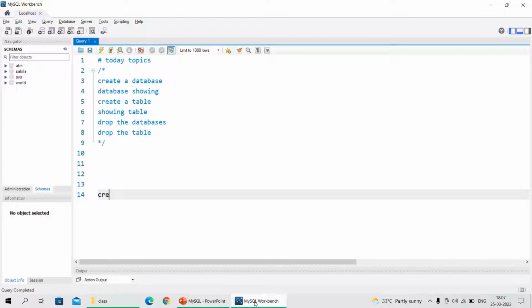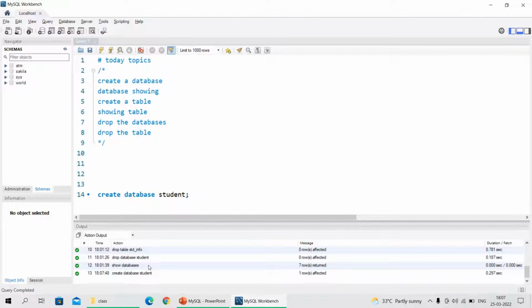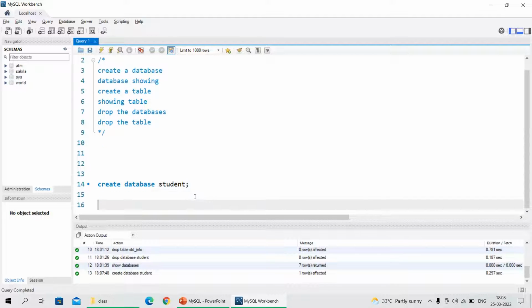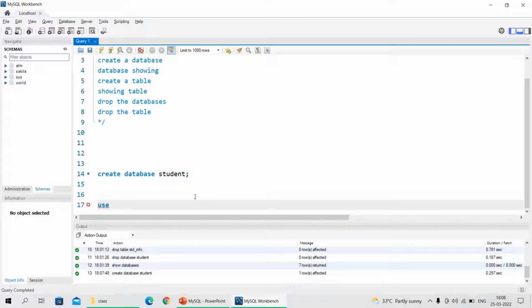So let's start. To create the database we need the keyword create, and then the database name. I'm giving the database name students, followed by a semicolon. To execute this query, we can simply press Control plus Enter on the keyboard. It will execute automatically, and we get the output here. So we have created the database students.